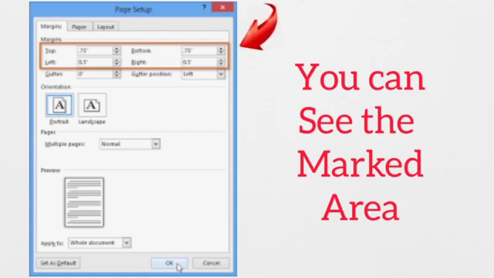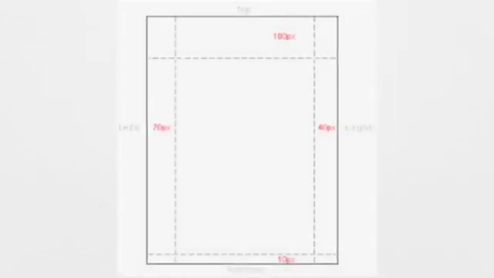When you click on the increase button, it will increase. When you click on the decrease button, it will decrease. Fine. So like this you can change all 4 sides of the margin as per your choice. Suppose you want to keep the top margin at 2.5, so you can make it 2.5, bottom 2.5, or change the right margin as per your own choice. Select, and you can change the left margin.